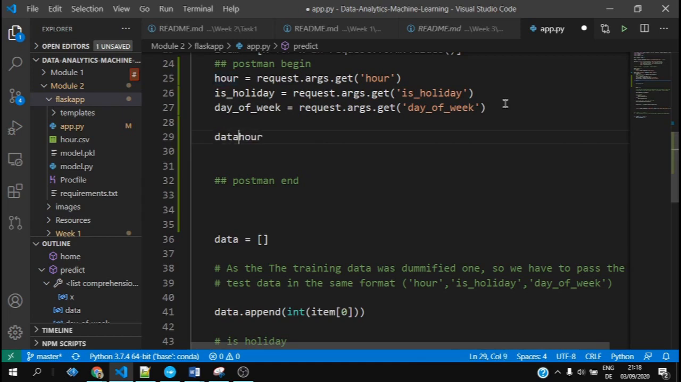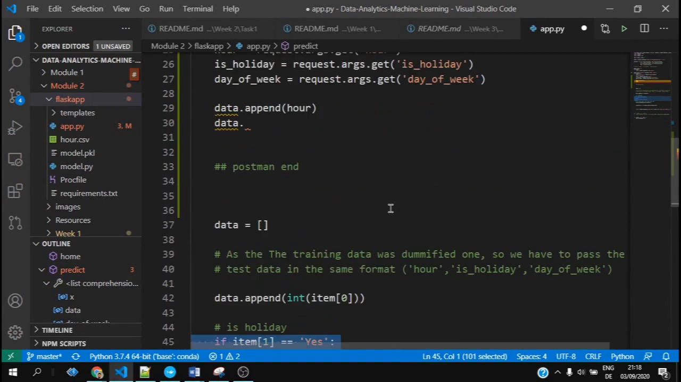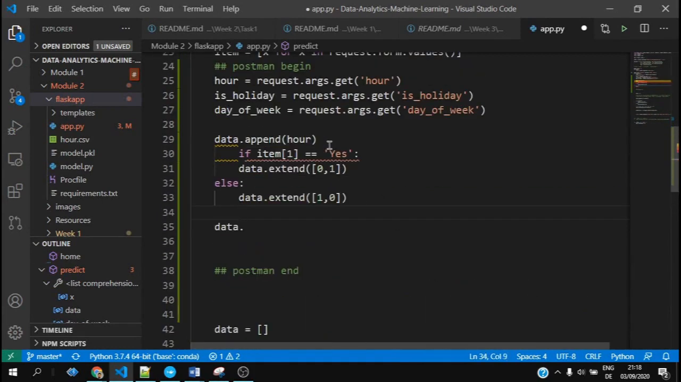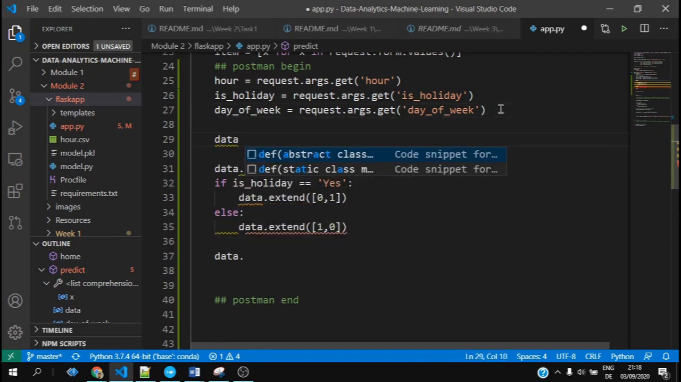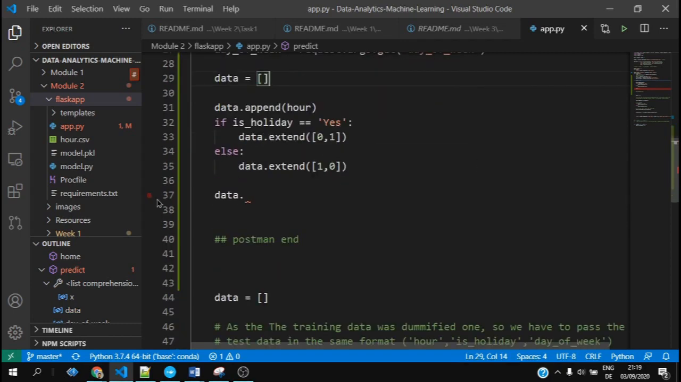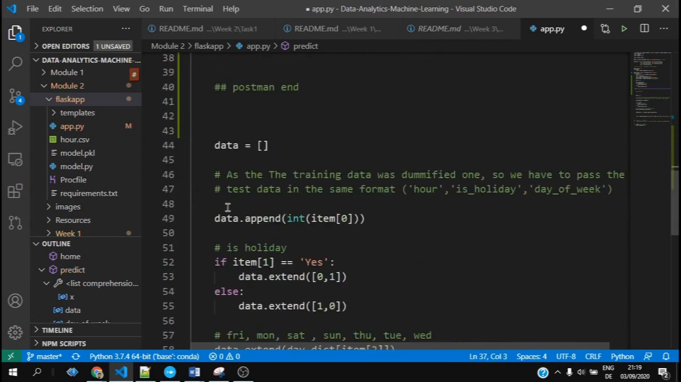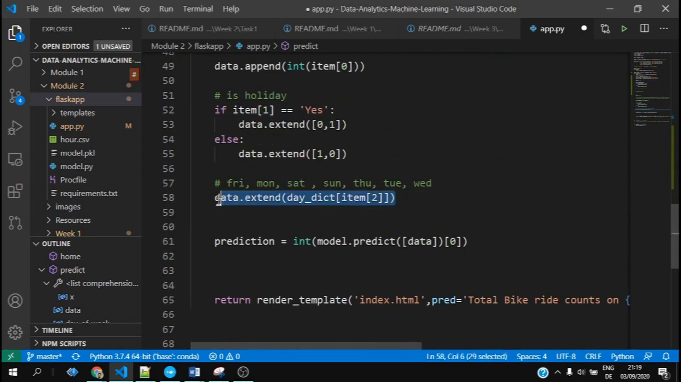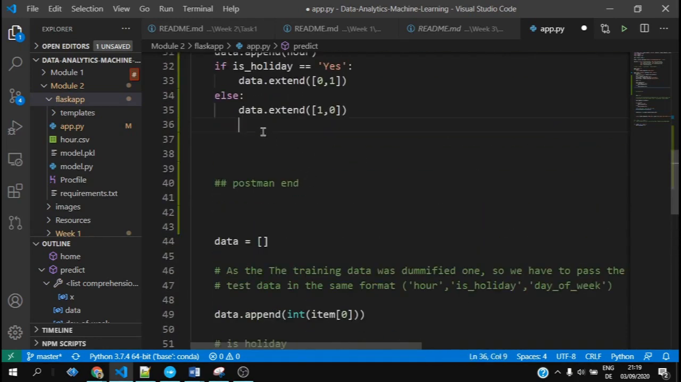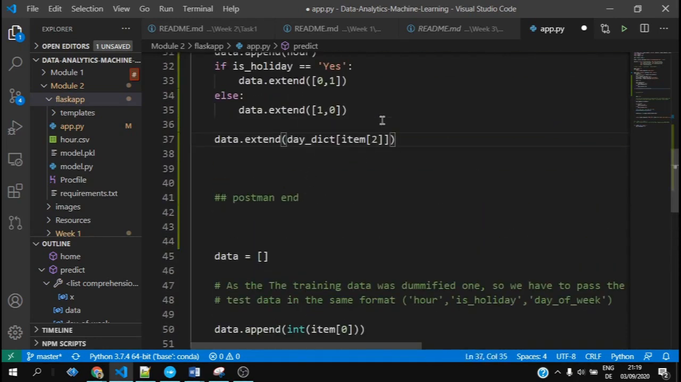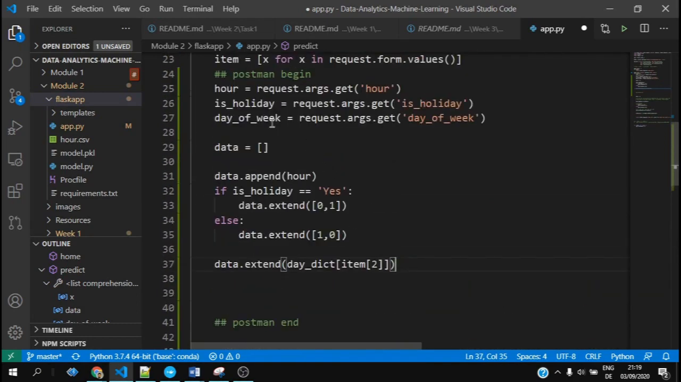So data.append hour. If is holiday equals yes, then I would just use the extend, okay, as 0 1. First I just create an empty list of data and finally I would do this, data.extend. So instead of the dict item 2, I will just put day of the week.